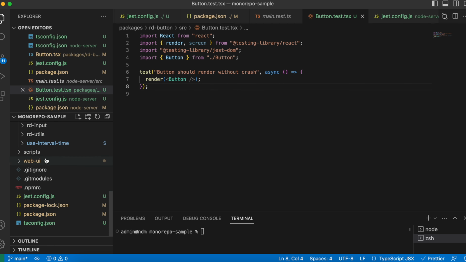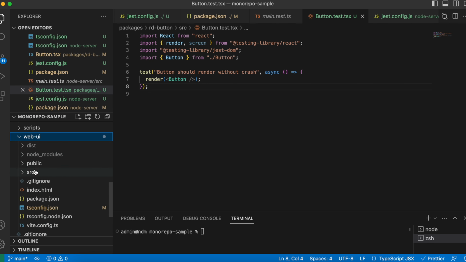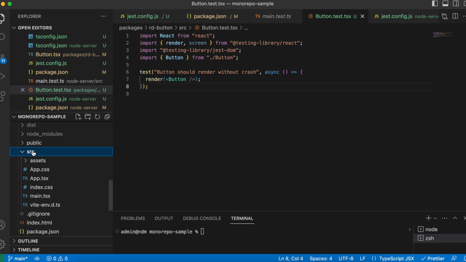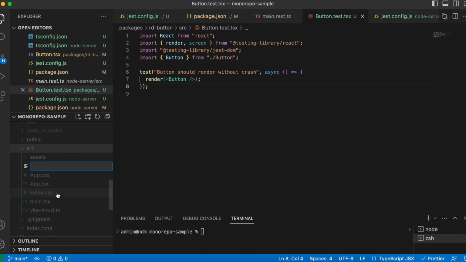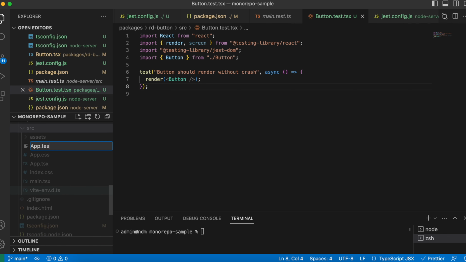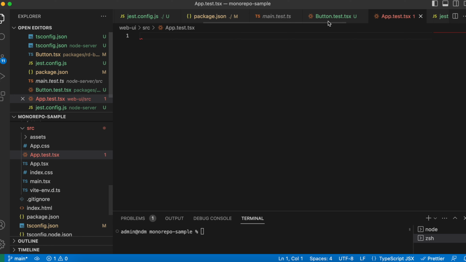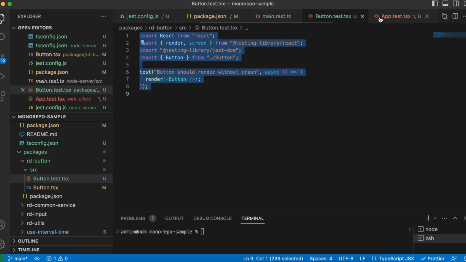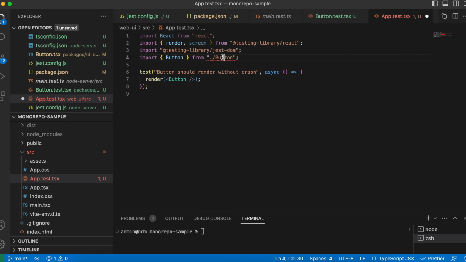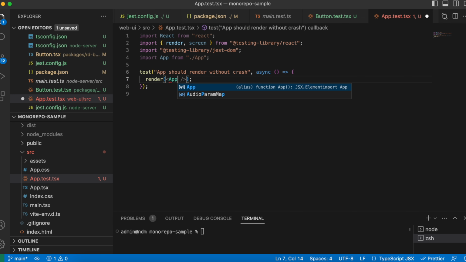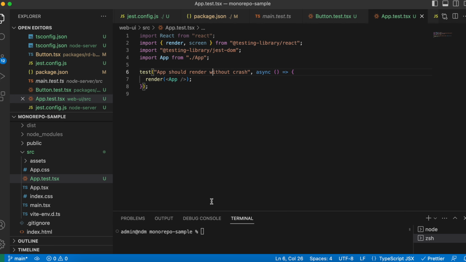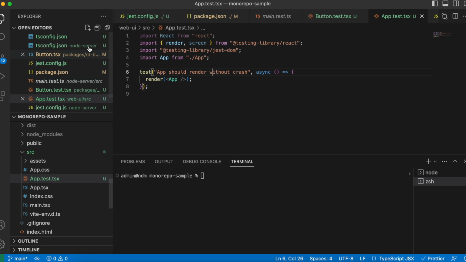let's create another one for the web GUI. In here we will have a test case for the app component, and the test case is similar to the button. That's it. Now let's try to run the tests for all of the workspaces.